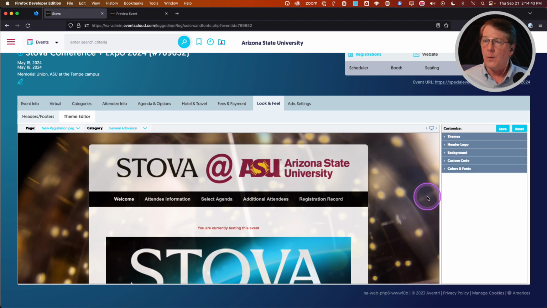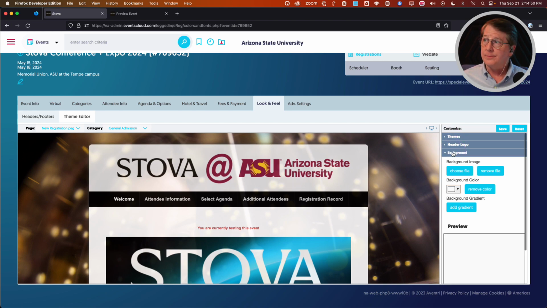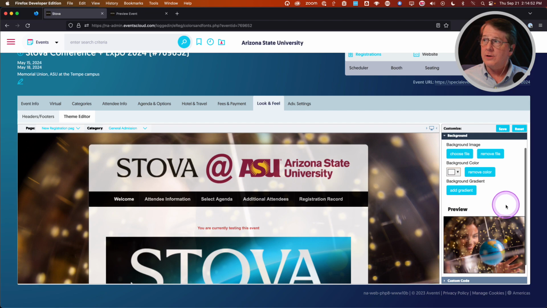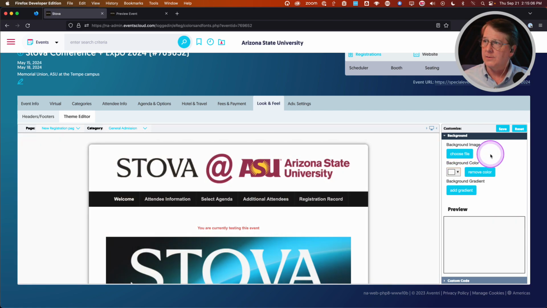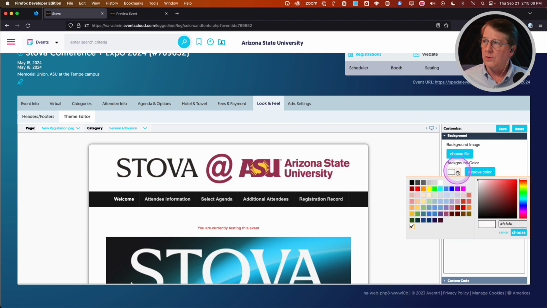Next, I want to change this background image. To do that, I go into the background section. And here are your options. You can just remove the file and have it as just a blank color or a basic color. After you've removed the file, you can pick the color from here, or you can enter, let's do that, just remove the file. Let's add our ASU branding color. Got that a note somewhere.